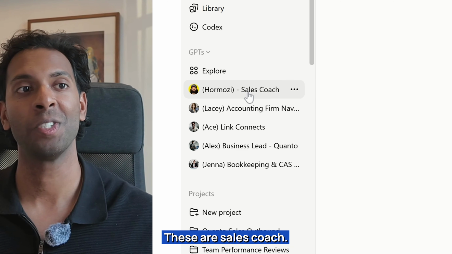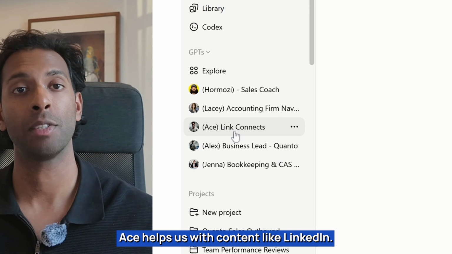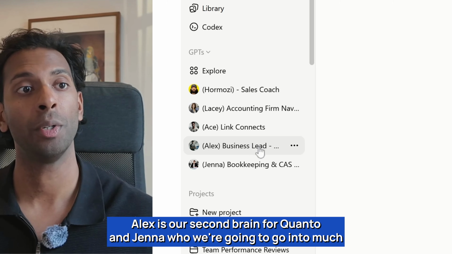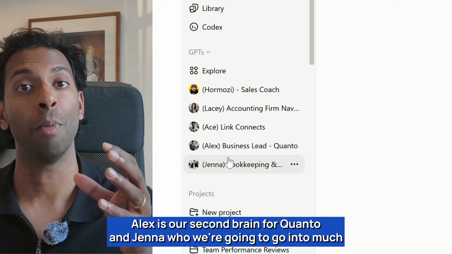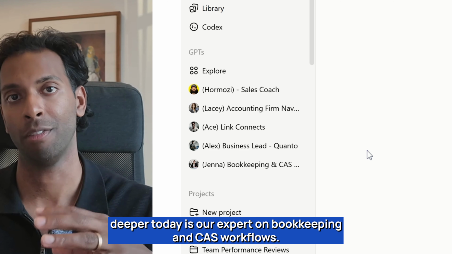Harmozy is our sales coach. Lacey's our accounting firm owner persona. Ace helps us with content like LinkedIn. Alex is our second brain for our Quanto. And Jenna, who we're going to go into much deeper today, is our expert on bookkeeping and CAS workflows.